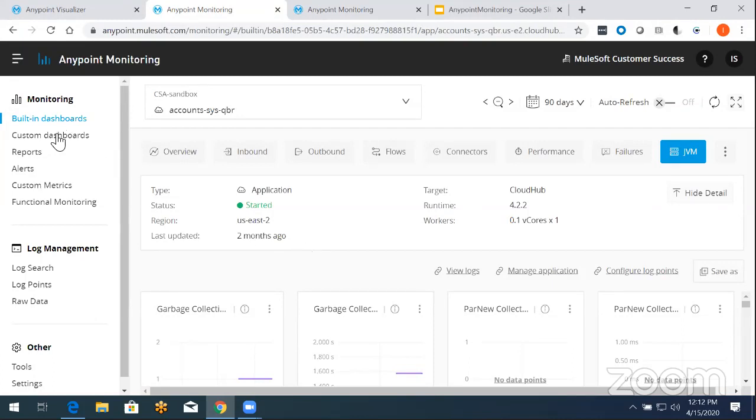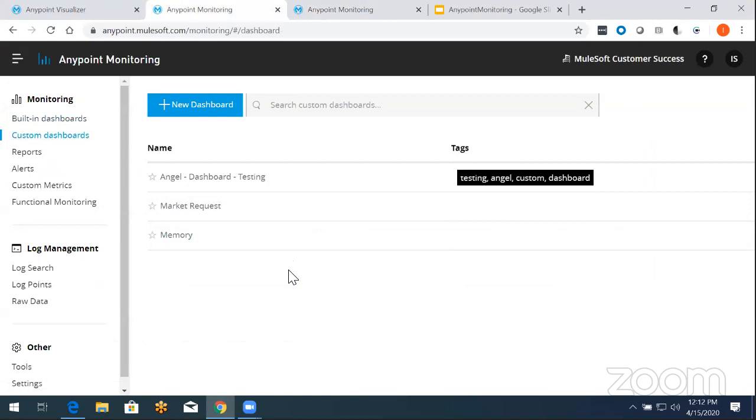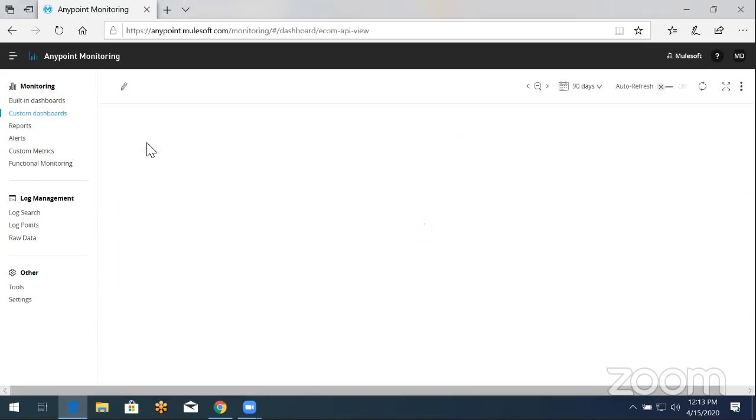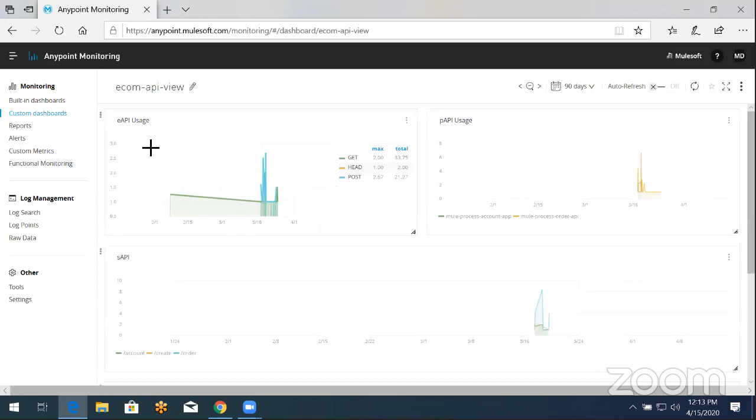What we can do is we can actually go and create custom dashboards, right? So for custom dashboards, let's say I want to create a view which provides me with one bird's eye view of how all my APIs realizing my order processing are working. So for example, in this, I have a set of process APIs, my system APIs, and the experience APIs. And these are all different applications and APIs. I can bring that data from different applications and APIs into one particular view.